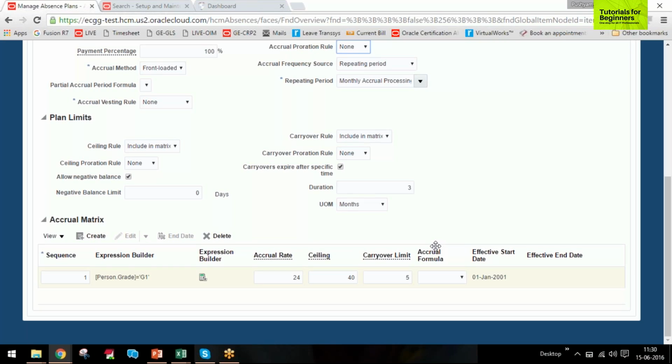We can go and check if the employee is on unpaid leave, and for how many days he is on unpaid leave, then don't accrue for those many days. We can have that logic. We can refer to any screen in the accrual formula and accrual matrix formula. We can refer to the person details database items, the assignment, the absences, element entries, anything. We can do a lot of things here.